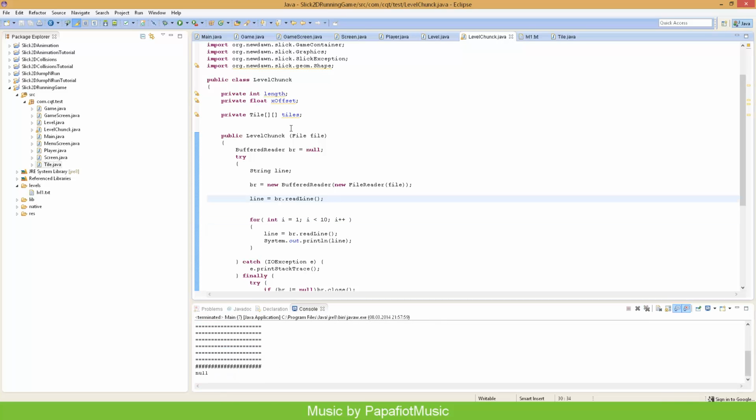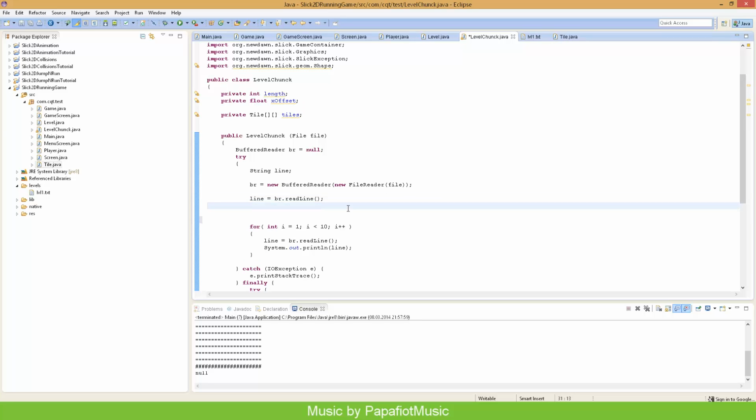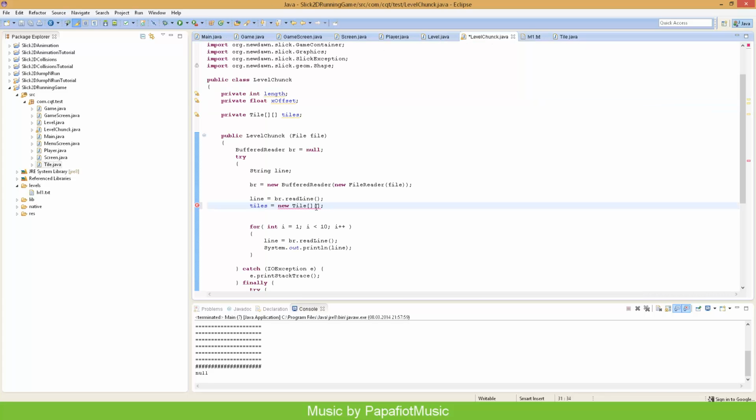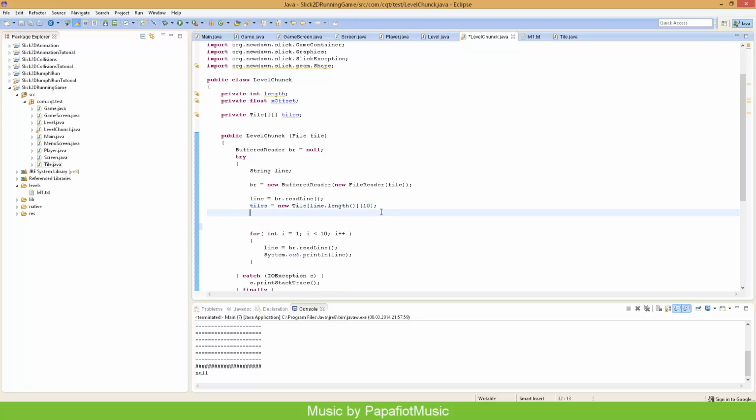And what I want to do now is I want to first init this tiles array, and tiles equals new tile. And if you wonder how I know how big the array is, if I read the first line, I know the set dimension is always 10, and set is how long the first line is. So the x dimension will be line dot length, and the y dimension is always 10. And then what we will basically do here is we will iterate through it, or give me a second, let me change that.